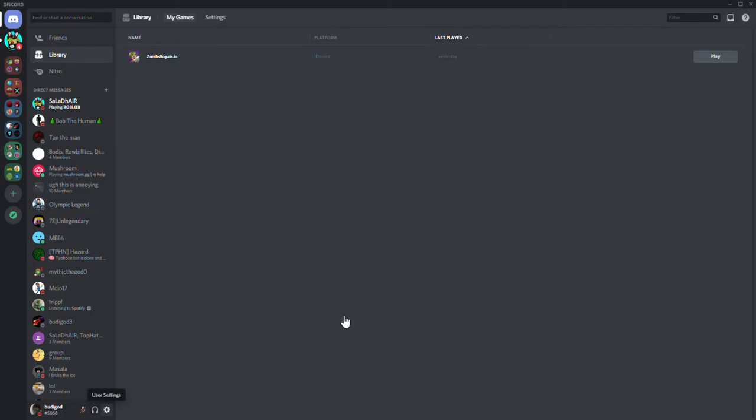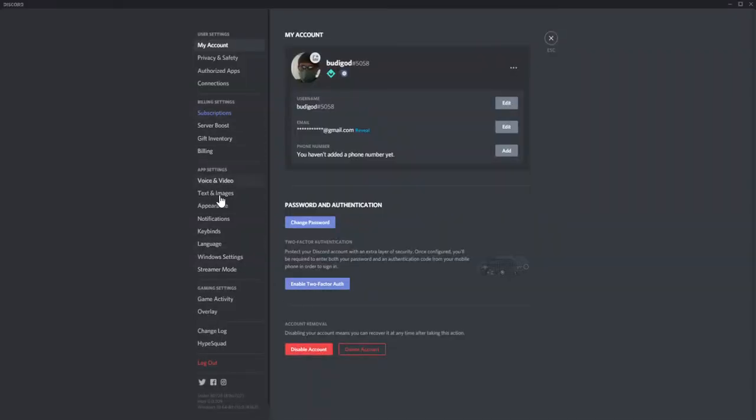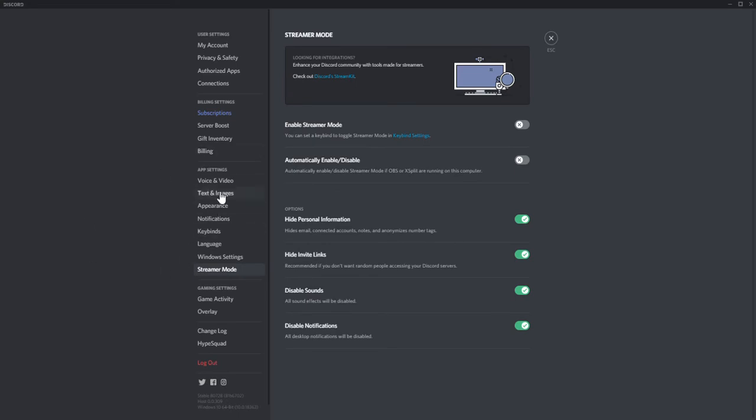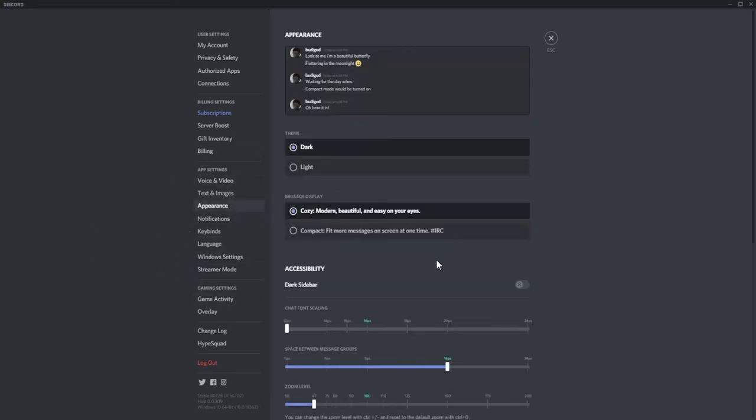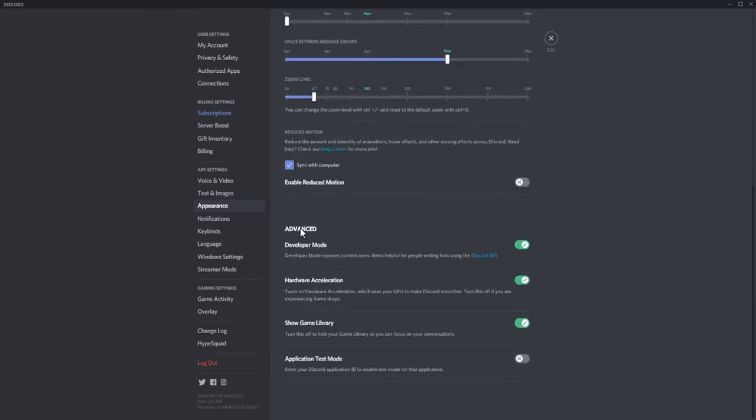And also, if you want to hide the library, you can just go into your... Let's see here. God, I forgot. If you go into Appearance, I think, if you go into Advanced and you turn on Developer Mode, you can click Show Game Library, or if you turn this off, you can hide your game library so you can focus on your conversations.